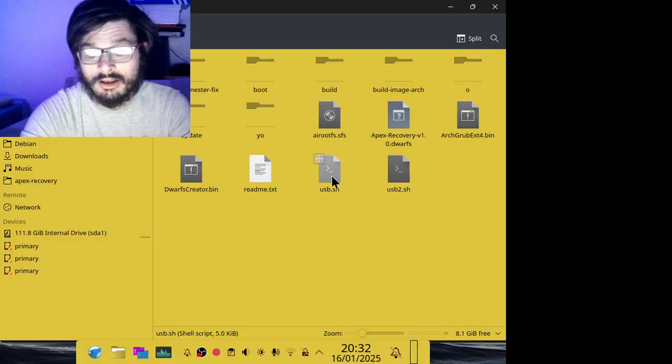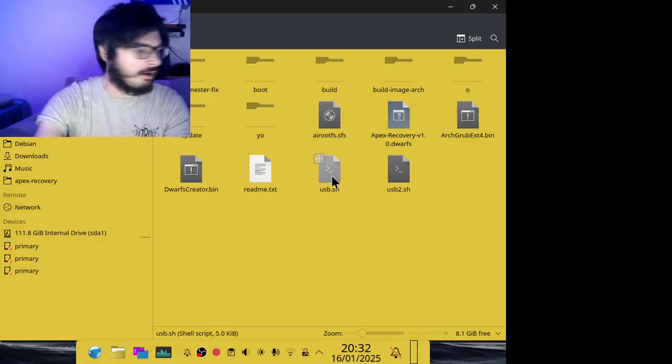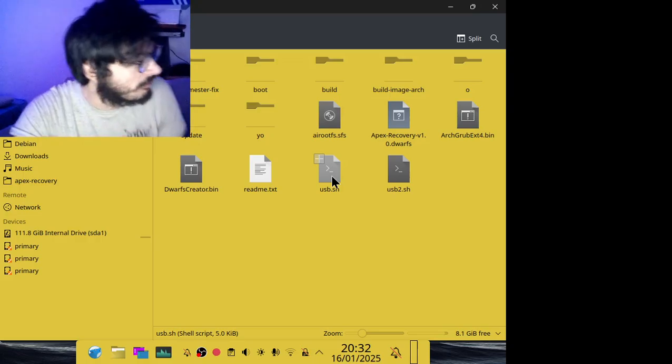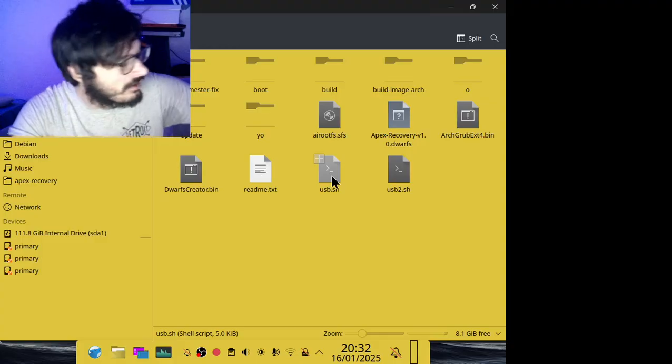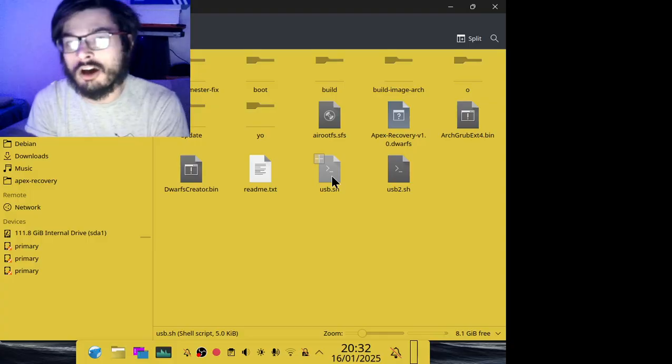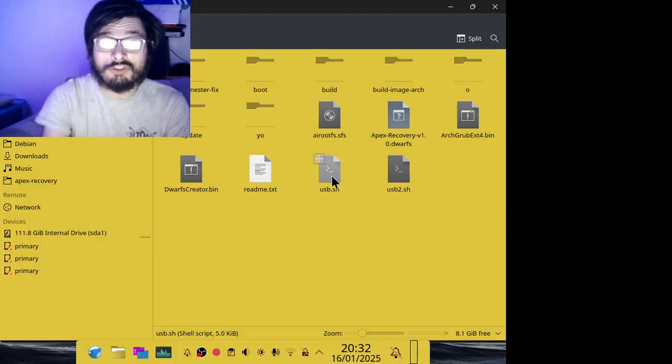But it is certainly possible, and that's why I've made my application and I've put it into a Hyprland system that you can install onto a USB. And then you don't need ISOs, you don't need to boot into ISOs. This is the whole point of the recovery system.